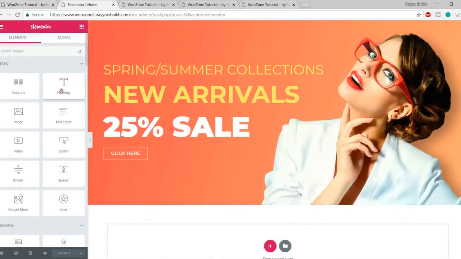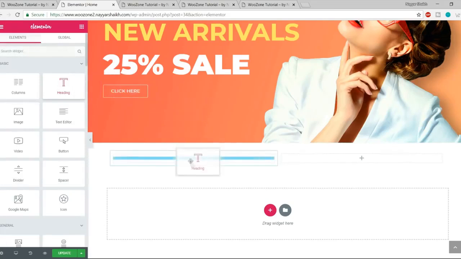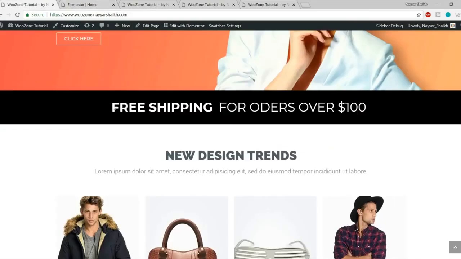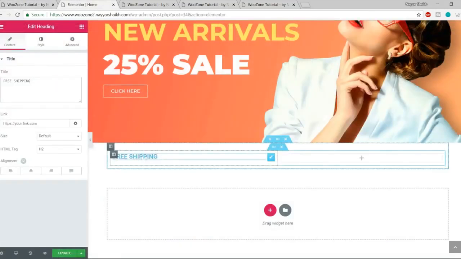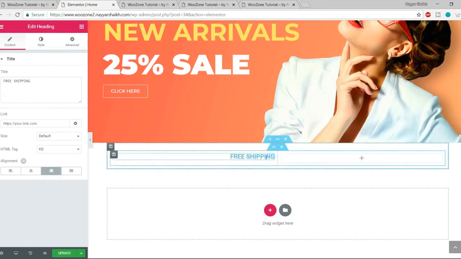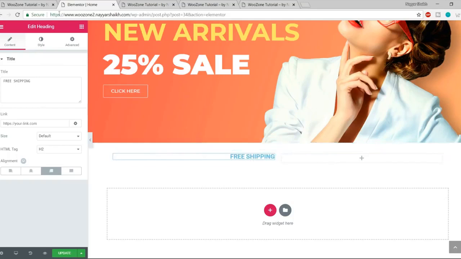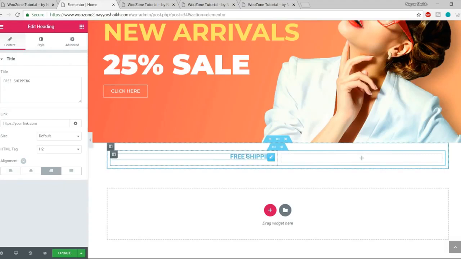So instead of just adding this heading, I'll add these 2 columns at the bottom, just like this. So once I have these 2 columns, in the first column I'll add this text, and I'll change the text to free shipping. As you can see, it says free shipping, and I'll make it right align. As you can see, the alignment is right side, and you'll understand why. Because if you see over here, everything is in center, and here we have 2 different columns. So first column will be towards right and second column towards left. So everything will be center aligned.